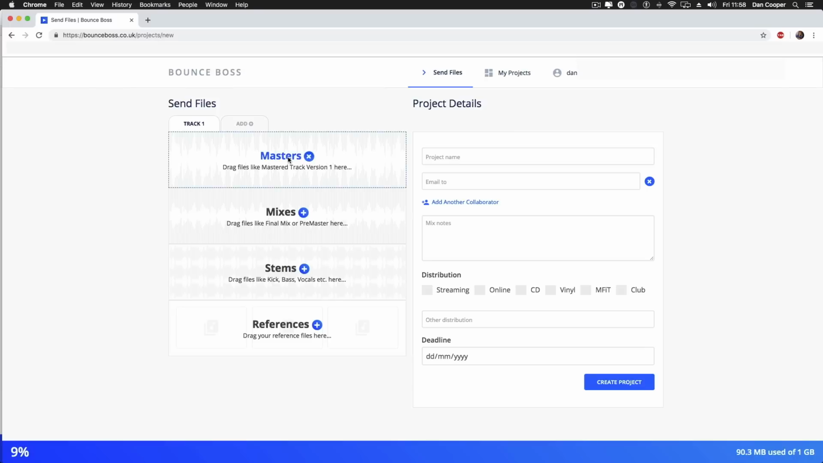So what else can we do other than masters? Well, mixes, similar sort of thing to masters. Stems, this is rather interesting. Drag files like kick, bass, vocals, and all that sort of stuff here. Useful if clients require the stems from the project.